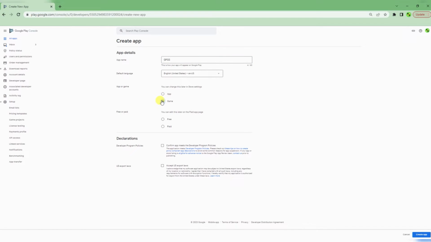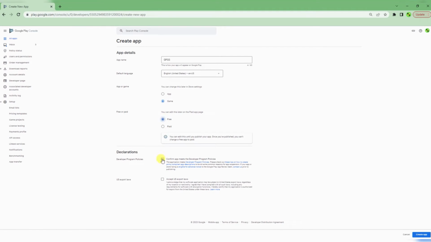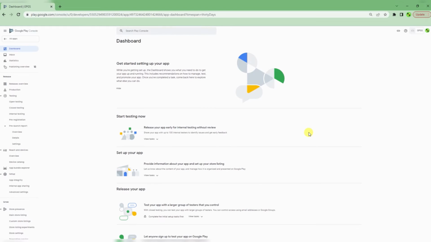You must say it's a game, otherwise you can't use the Google Play console. You can select free or paid. I will go with free just because I will be tossing this away later. And you might need to go through a few extra setup steps. Now we are in the new dashboard.